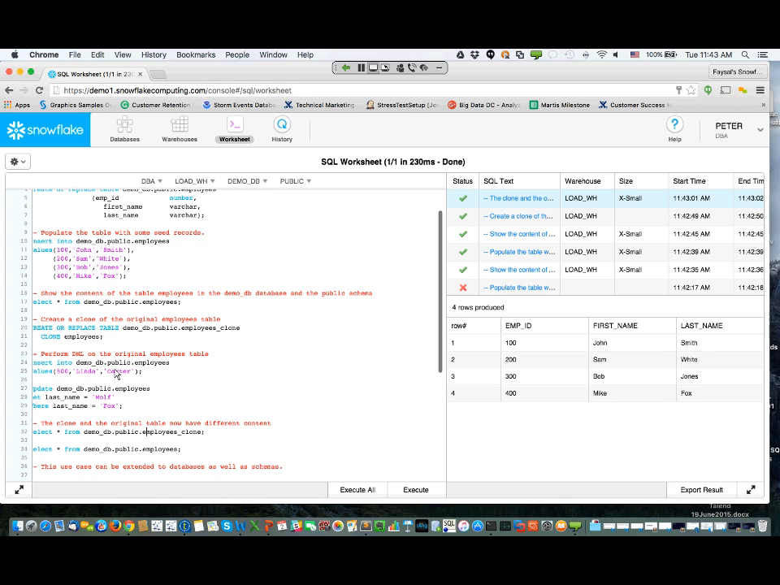Now we're going to go make a change to our employees table. So we're going to insert an additional record, and then we're going to update one of the existing records. We're going to insert this record of employee 500, and we're going to change the existing employee record, changing the last name from Fox to Wolf. And so we're going to do this update statement over here.